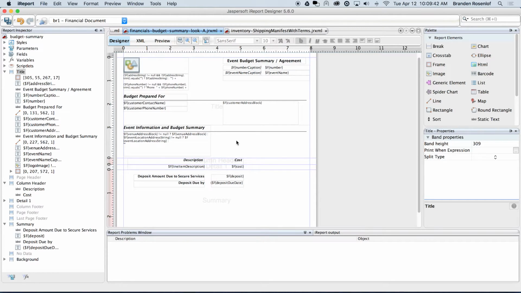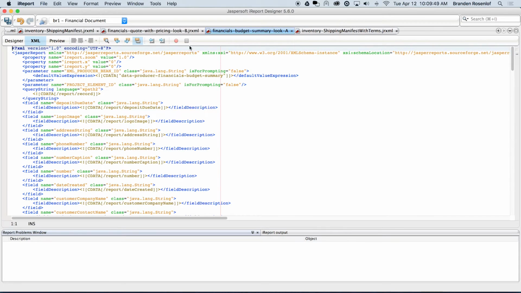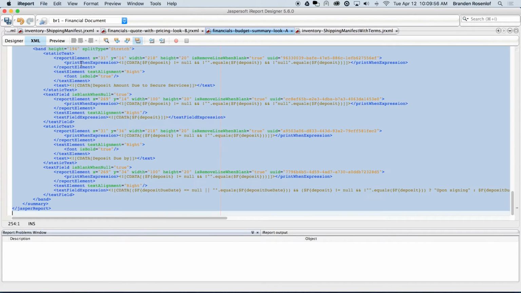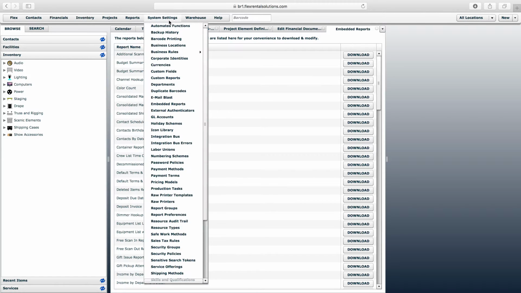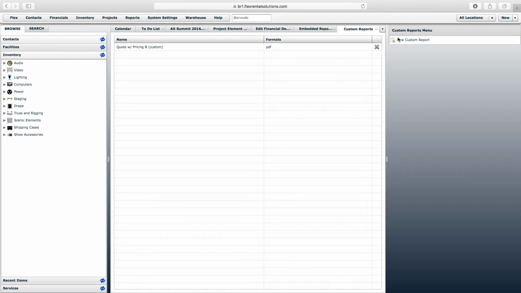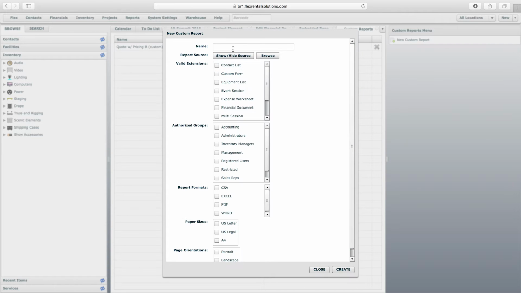And so after we've made those changes, the way to get this back into Flex, we're going to have to click on the XML view of iReport, and this is the code that we're going to upload into Flex. So I'll select all and then copy. And let's go back over to Flex. And the way that we're going to upload this back into Flex is by going to System Settings, Custom Reports, and then I'll click New Custom Report.